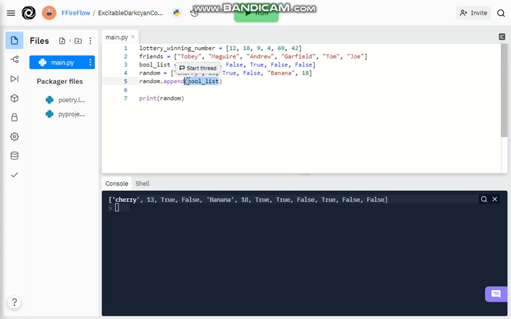You could also append something to a list. Random dot append, for example, mouse. This will add mouse to the very last.